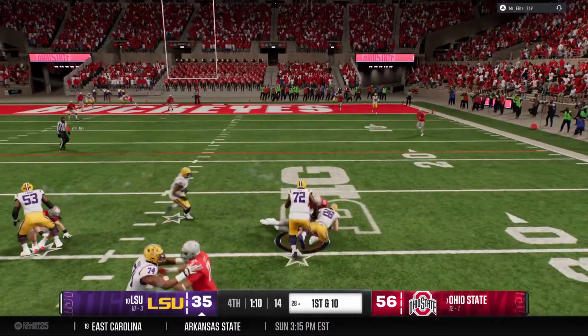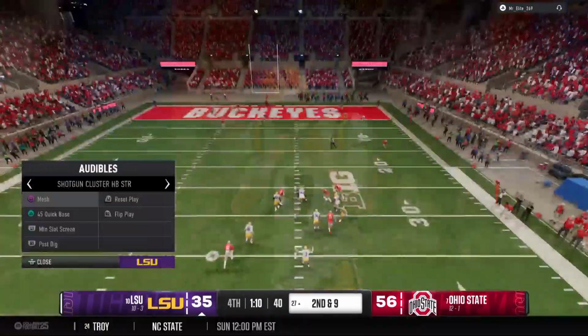Look at this. He will not move. Tackle is made. That's a short gain. Well short. Delayed on everything, bro.